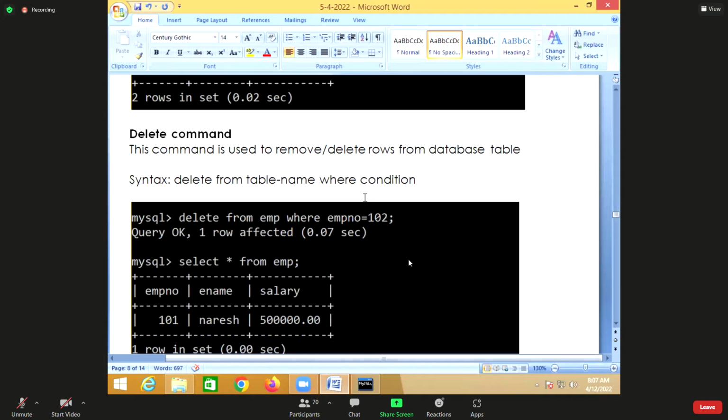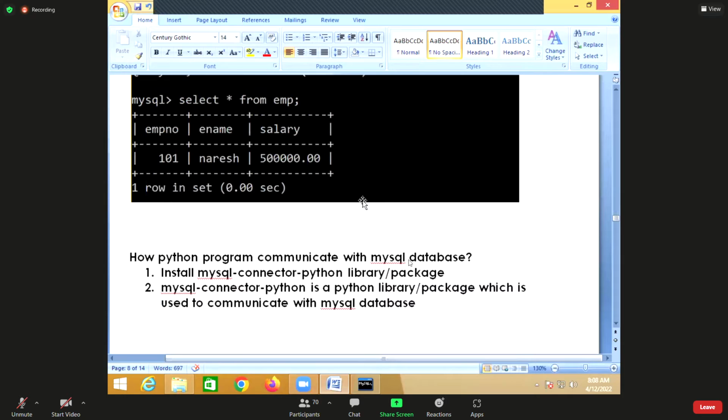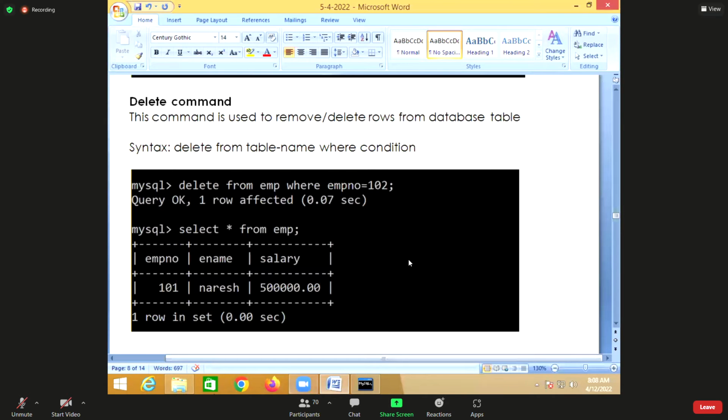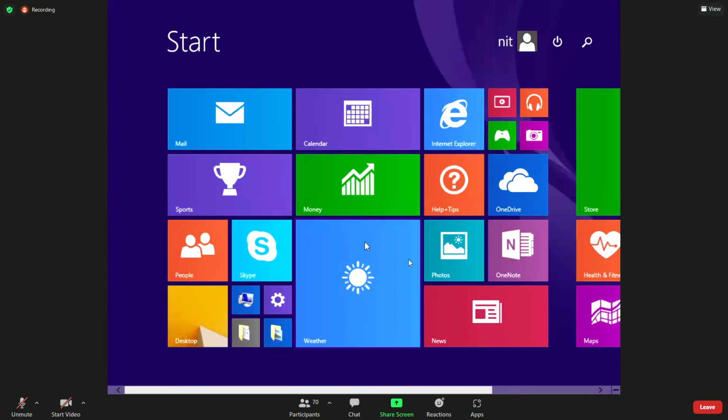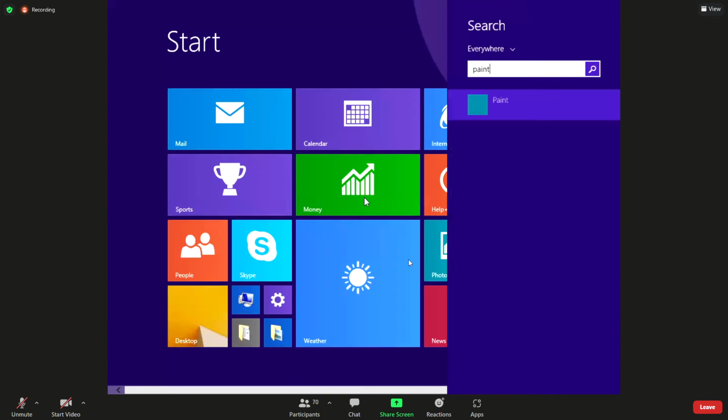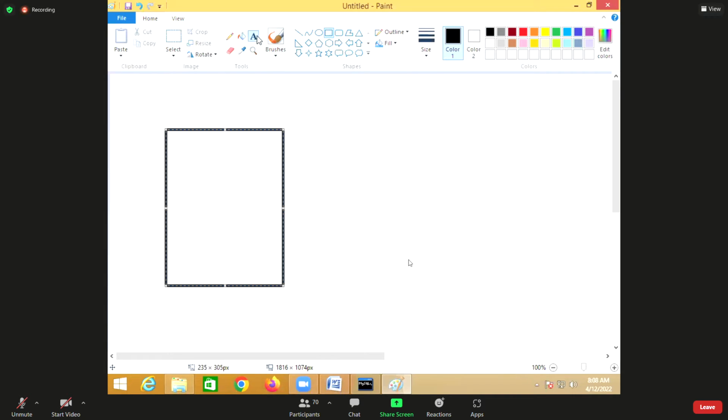If my Python program wants to retrieve data from the database, it should send the select command, because the database understands SQL. If my Python program wants to insert data, it sends the insert command. If it wants to retrieve data, it sends the select command.